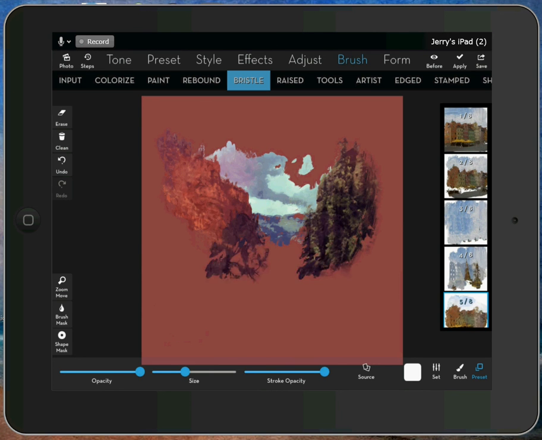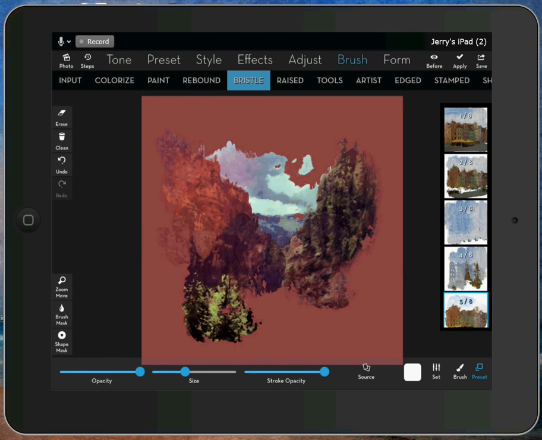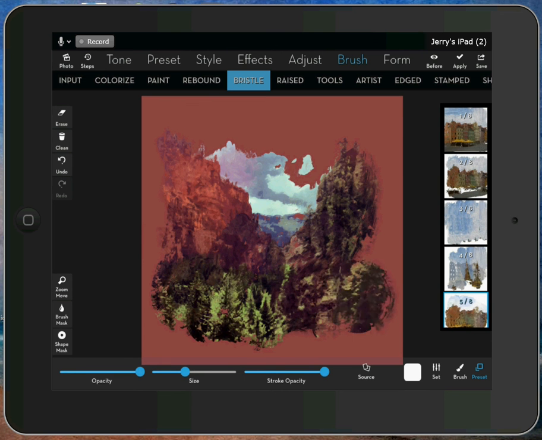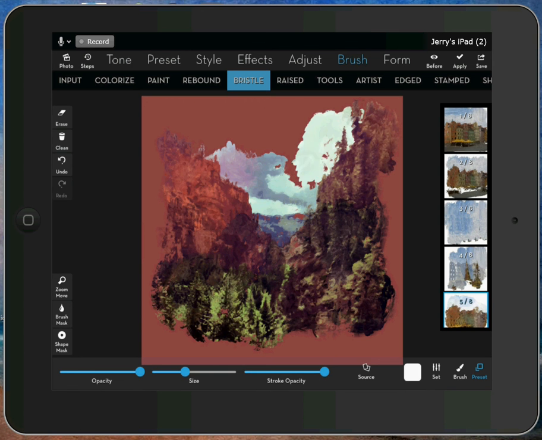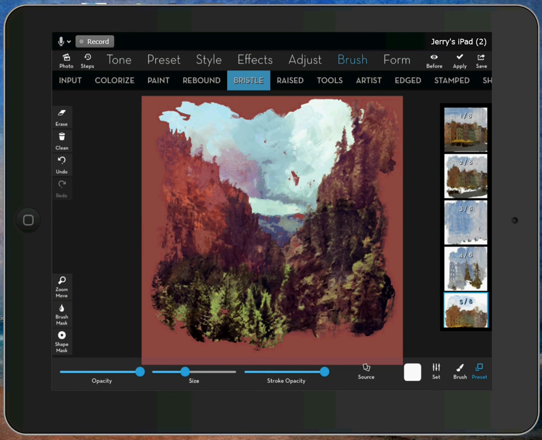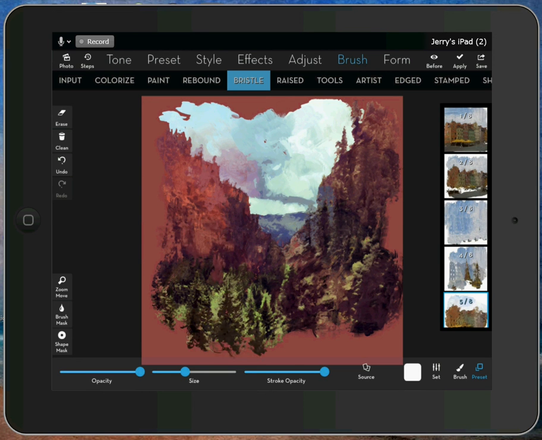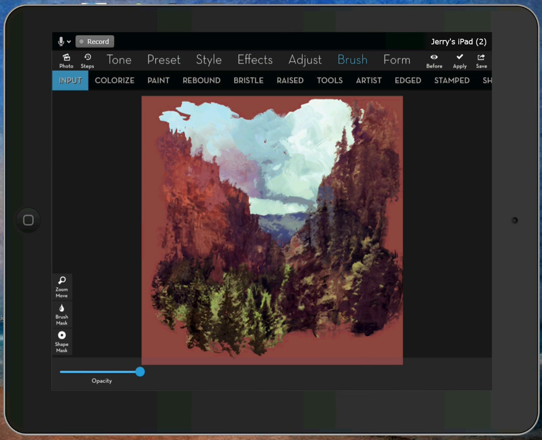The bristle brush is a nice rough brush that distorts somewhat the underlying image to paint it onto the screen. Now, let's say I want a little more detail up in the mountains here. For that, I want a rebound brush. So I would apply that bristle brush, and then I would go to rebound.